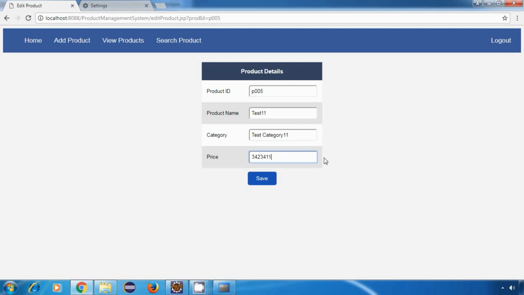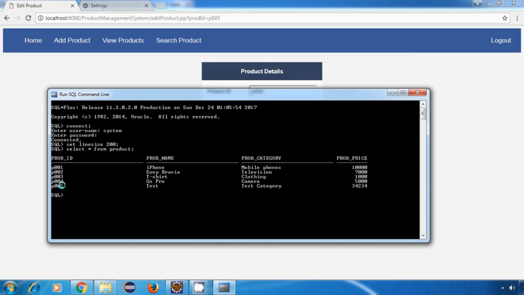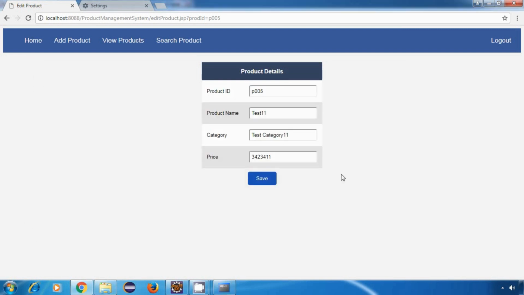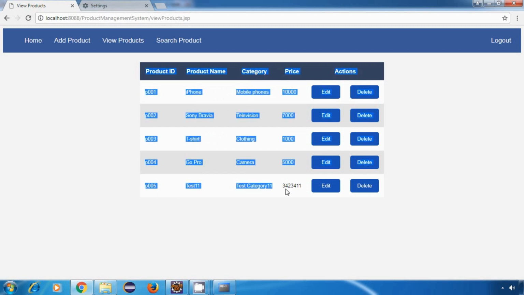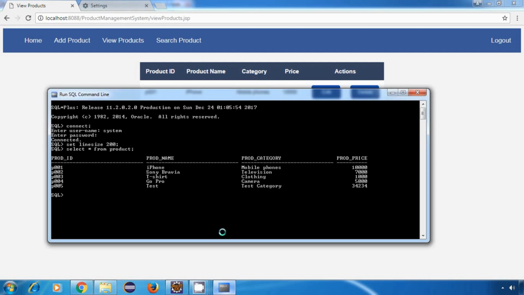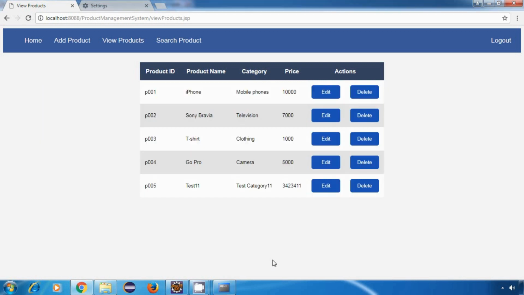Now before we click save, let me show you the database table. Okay, so these are the current values. Now let's click on save, and yes, the values are updated in the table over here. Now let's verify it in the database, and yes, they are also updated in the database. So it's working perfectly fine.